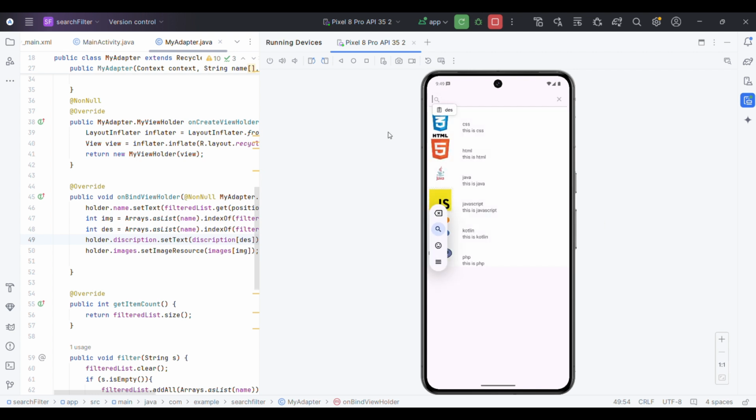Now let's see our program. CSS, yes. JavaScript, yes. Kotlin, yes. Look, the image, name and description is different, and also shows everything of that. If you don't initialize and hold a method for these things, it only shows the name of them, doesn't show the image and description of them.